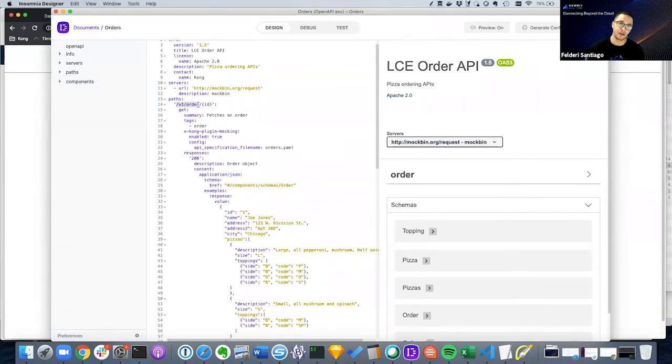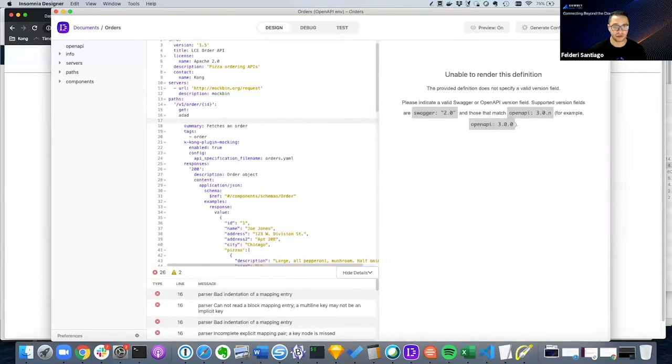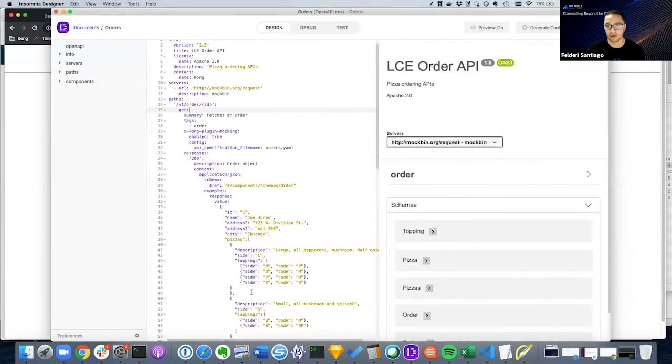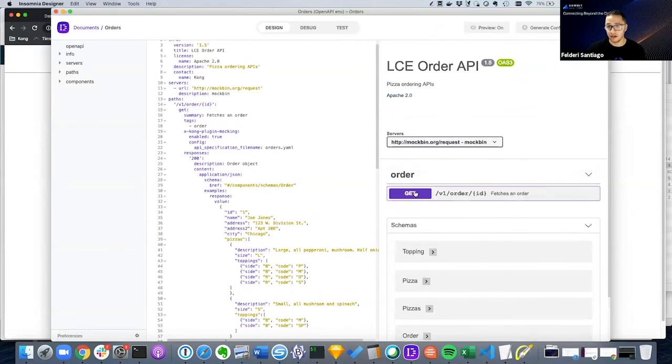So Insomnia Designer does a couple really nice things for us. One, it gives us this OpenAPI specification editor. It gives us the ability to, for example, as we build out the API, if there are errors or problems, lint and tell us, and really help us properly and effectively build this OpenAPI specification. It also gives us this preview here as well, so we can see all the different methods. So here's the order method. Here's what it's actually going to look like as we publish this API, say, to the Kong developer portal, as an example.